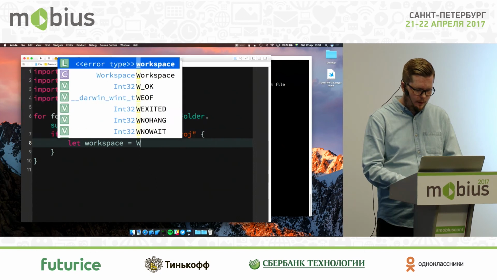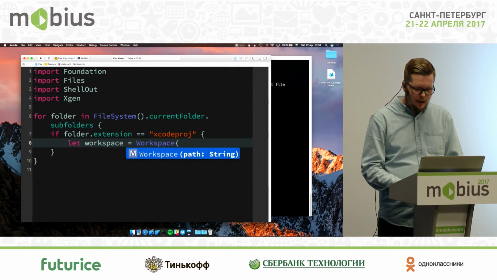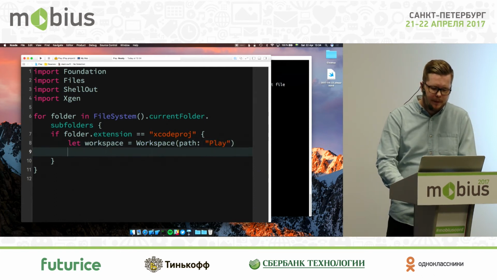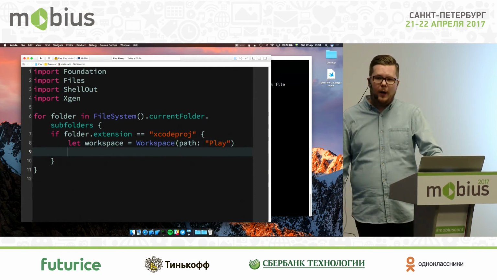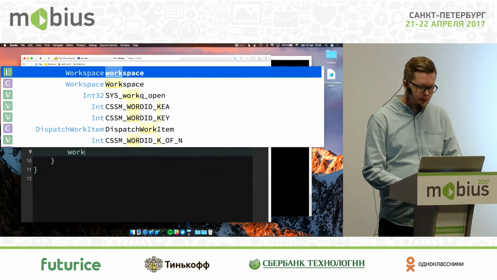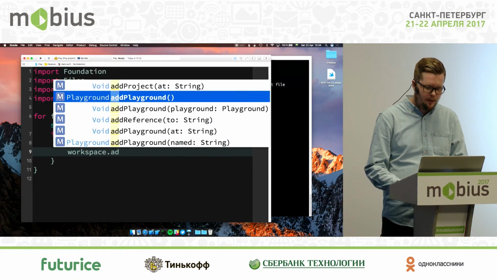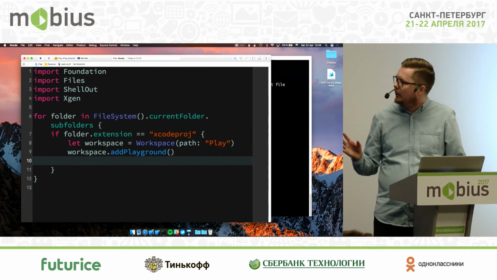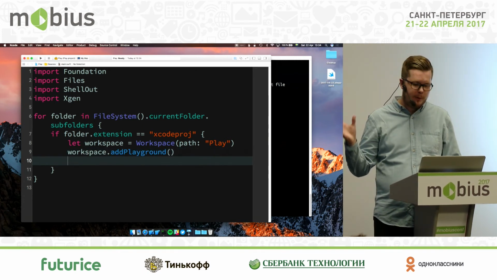Sorry, I just need to know, typing is hard, as we know. And here I give it a path. I'm just going to call it play, just to make it simple. And now I want to add a playground to this workspace. To do that, I just call workspace.addPlayground, and then we have a playground. Pretty simple. Now I want to add my Xcode project to this workspace.